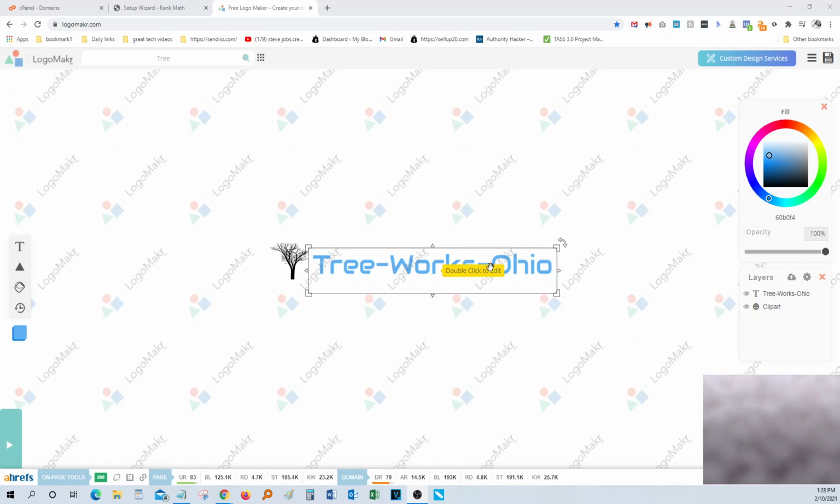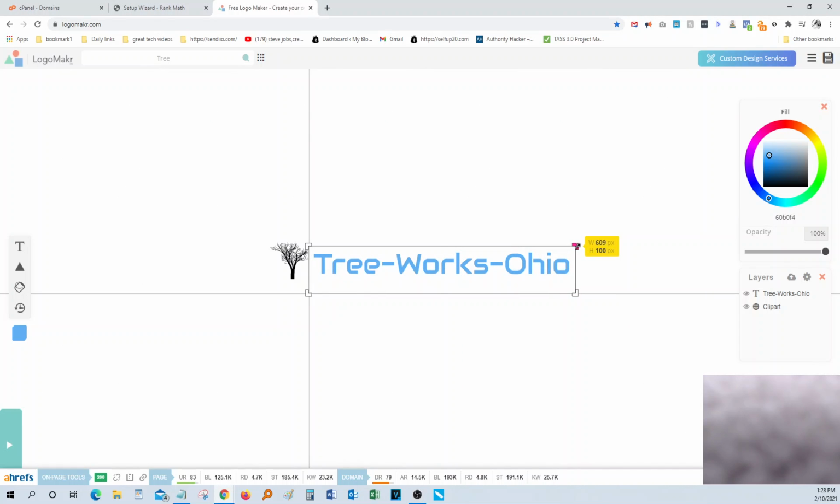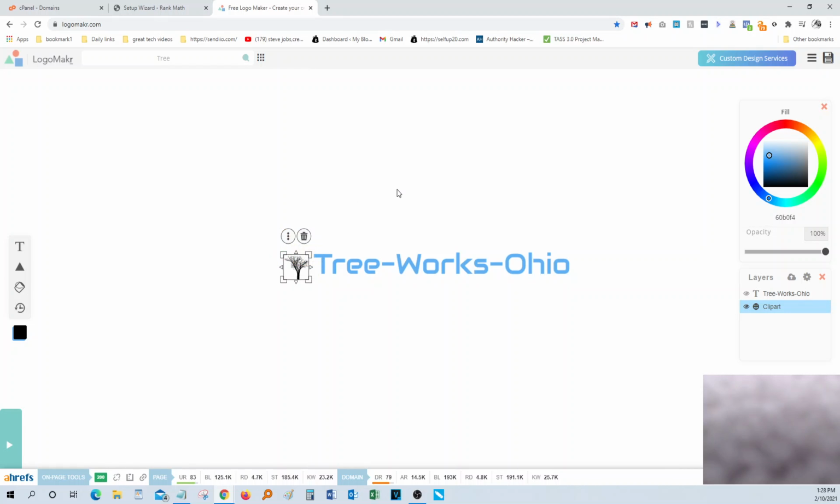So what we want to do is scale this up a little bit and scale this down just so everything is kind of even together. That looks good. Maybe take this up a little bit. Hang on a second. Let me use the arrow up. That looks pretty good. We could probably take it up just a hair more. Okay, that looks good.